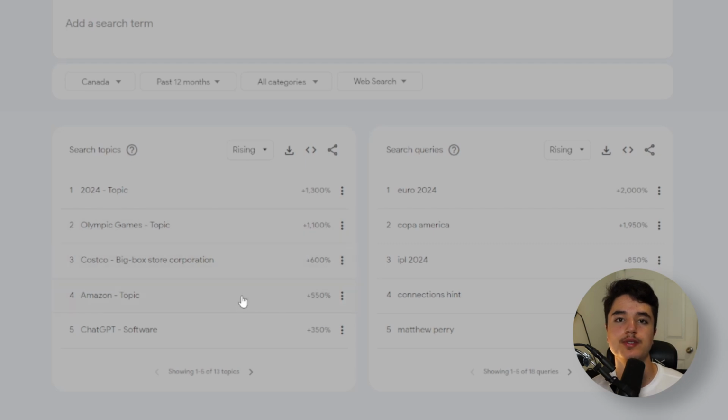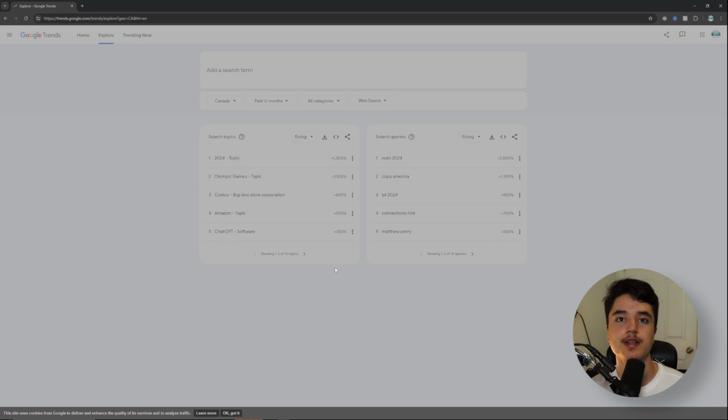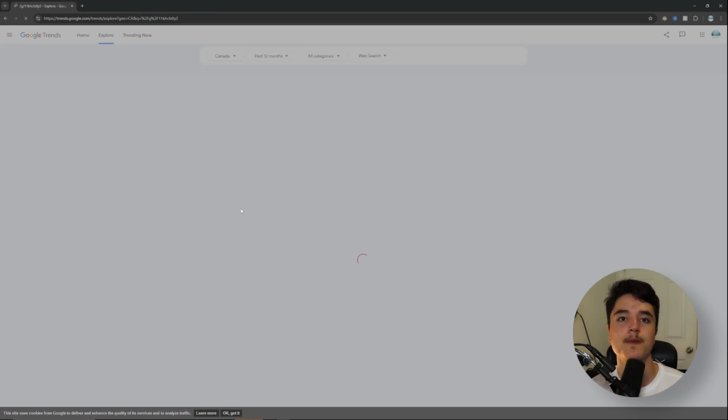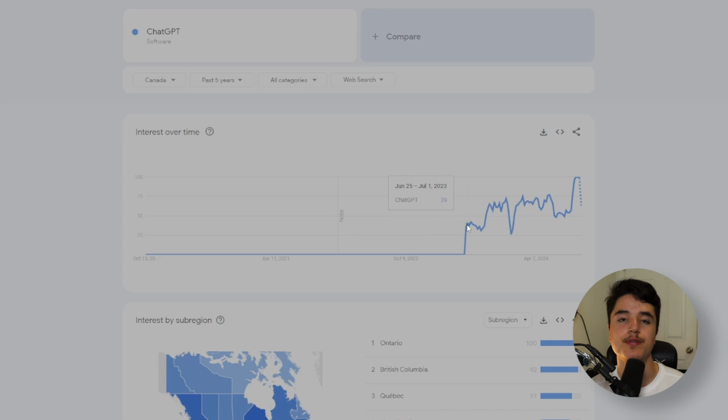But I saw one that really stood out to me, and that is ChatGPT. It's pretty likely that ChatGPT is going to continue to get search results, and that way it's going to be an evergreen topic, because I don't see ChatGPT going away anytime soon. And as we can see here with the graph over the past 5 years, it's had consistent searches for the last 2 or 3 years, which is exactly what we're looking for here.